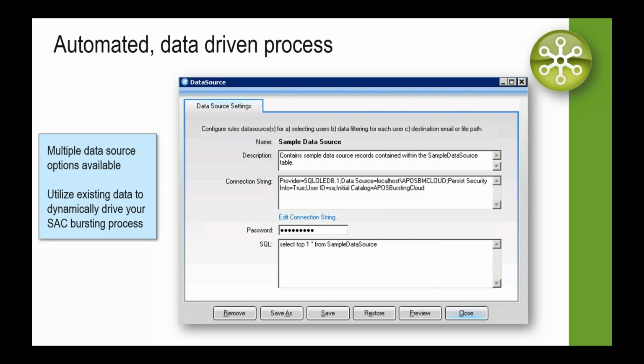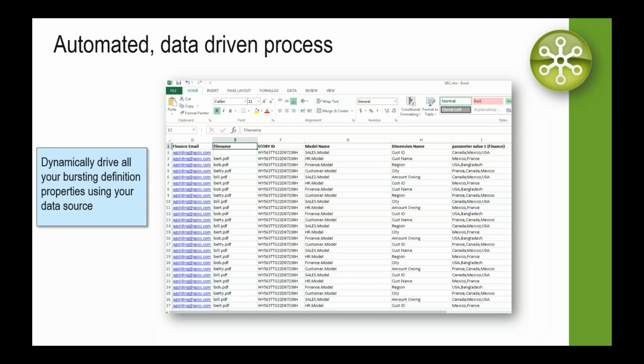This screenshot shows how we can set up a connection to a data source, basically anything with ODBC. We have a number of options there for connecting to a data source. We can connect to an Excel file, which you can see here. This is a basic Excel spreadsheet with some data-driven properties that I want to assign to the bursting definition. From left to right, I have email lists, file names, story IDs, model names, dimension names, and then the values. We can also take these properties from an Access database or a SQL database or an Oracle database. Again, anything that we can connect with ODBC can be used as a data source.